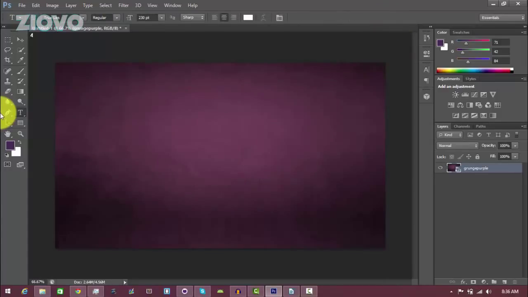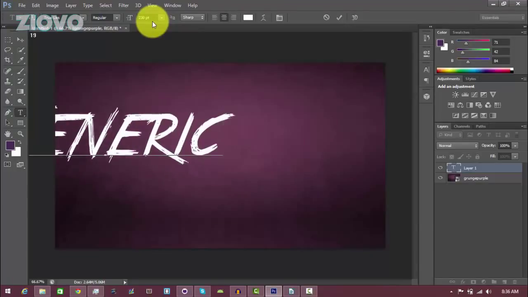So now we're going to add some text into the thumbnail. So just click on the text tool, click on the actual layer, and then you can just type in whatever text you want. Just make sure the color is set to white. The font can be anything you want, so can the size. So I'm just going to type out generic.